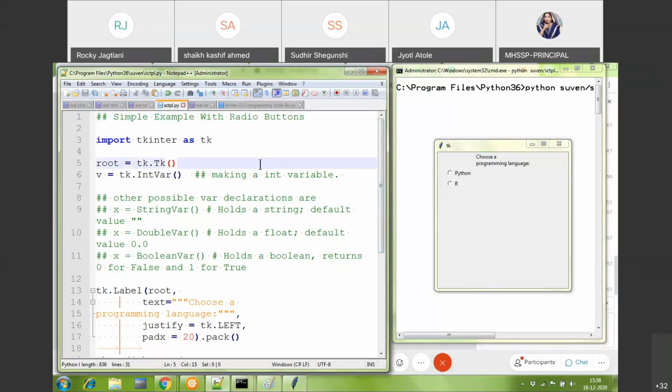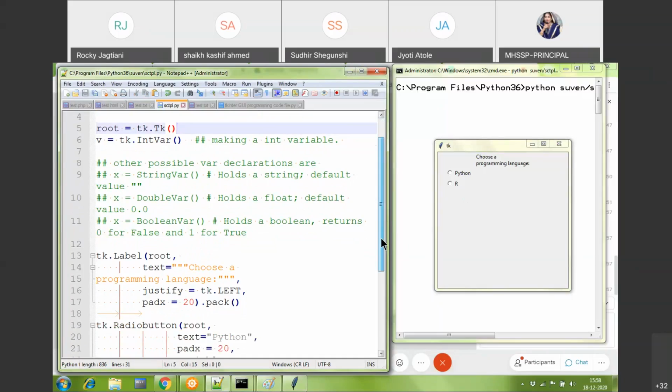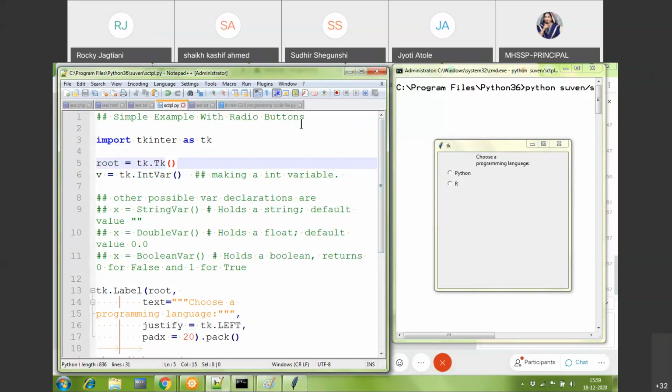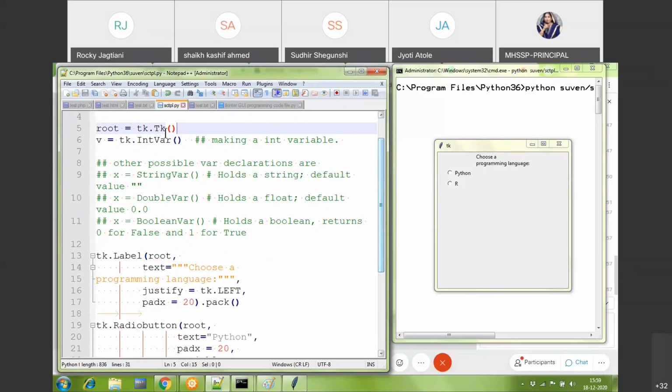Okay, so how do we code it? Before I jump into the coding, I thought this is a good opportunity to teach you through this program. So each program is actually doing two things. One is simply creating a radio button or whatever component I want to teach you, plus teaching you one more aspect of TK, which is internal.